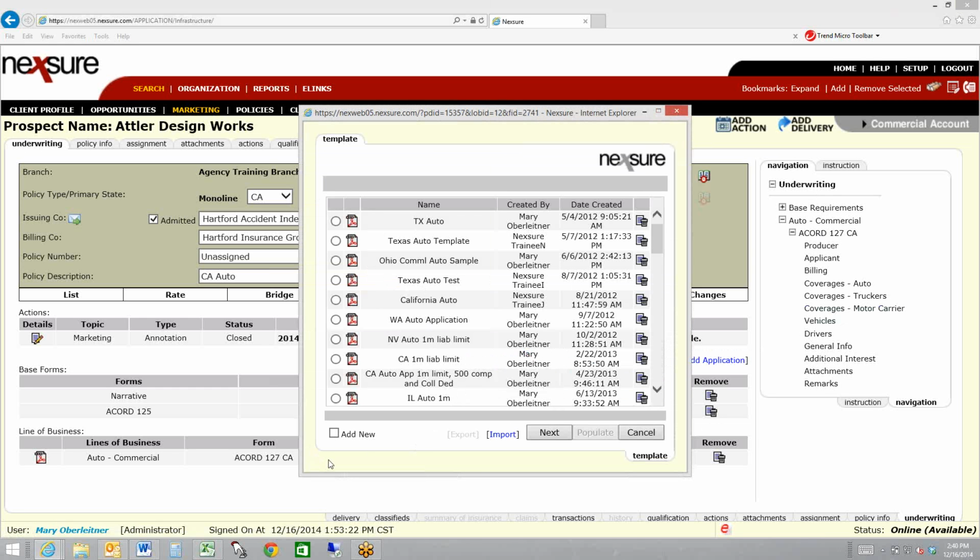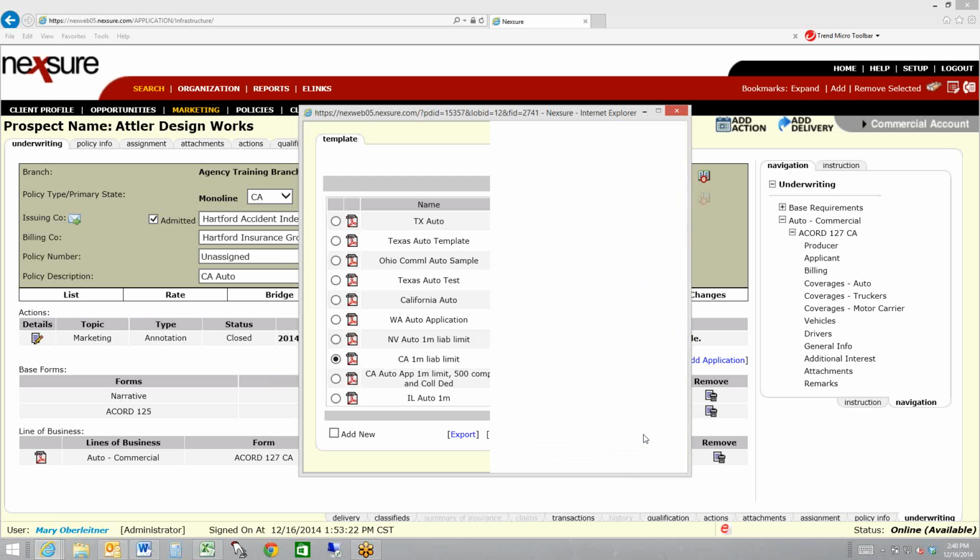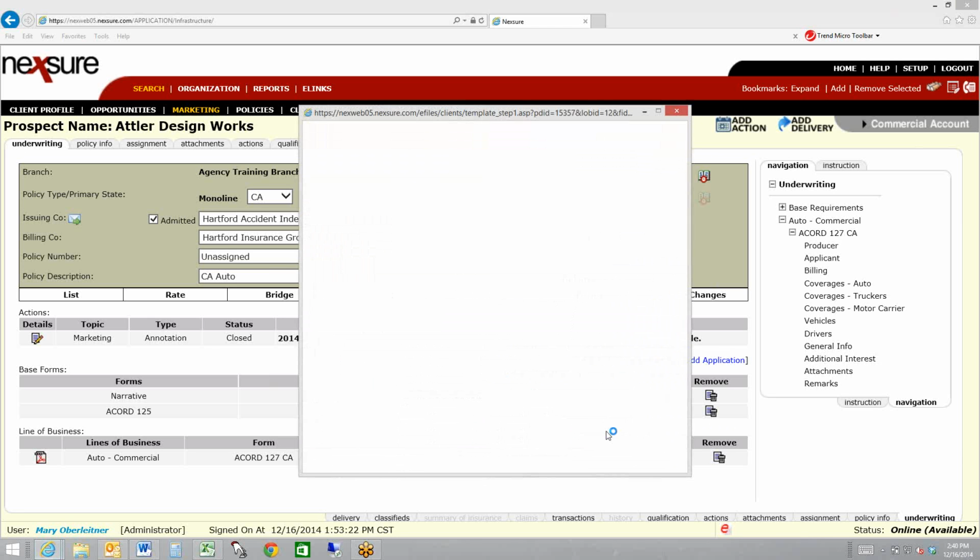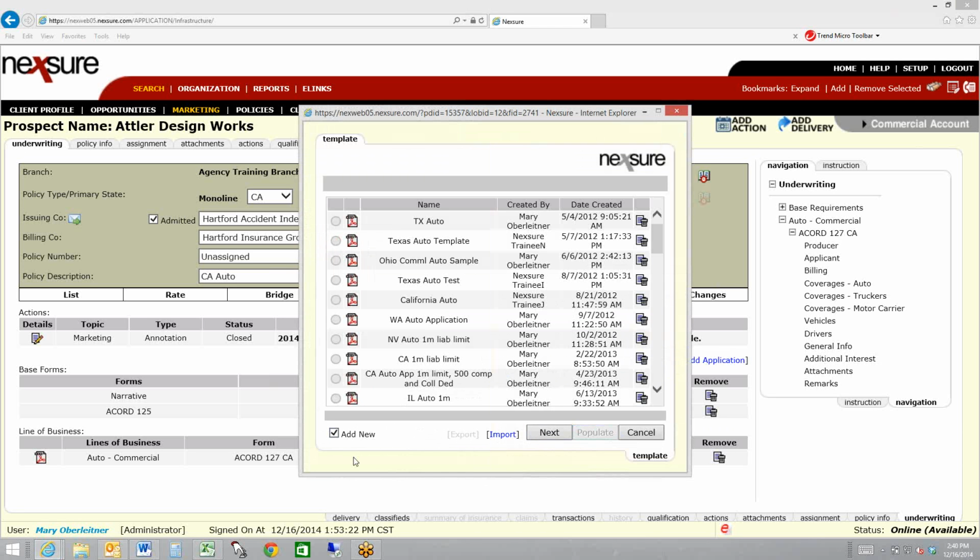So in order to create a new one, you're going to check the box down here by Add New. If you want to use an existing one to populate your form, you find the form you want to use and click the little radio button here. Okay, I'm going to create a new one, so I'm just going to cancel and go back. Add New.